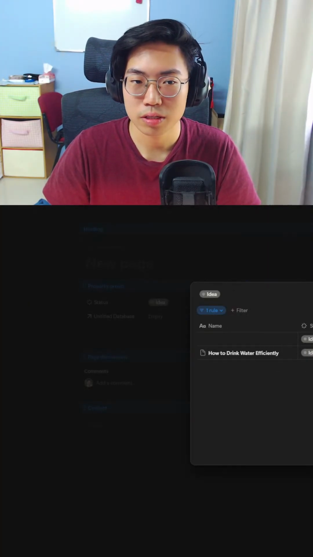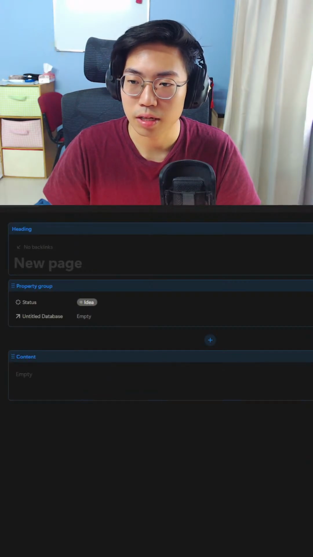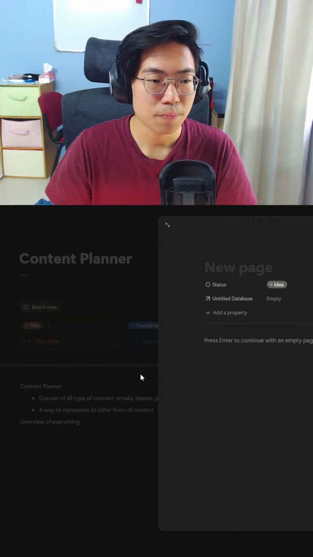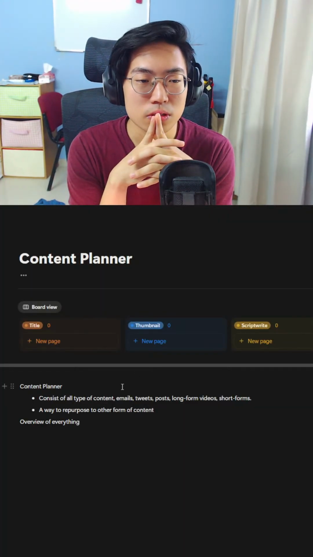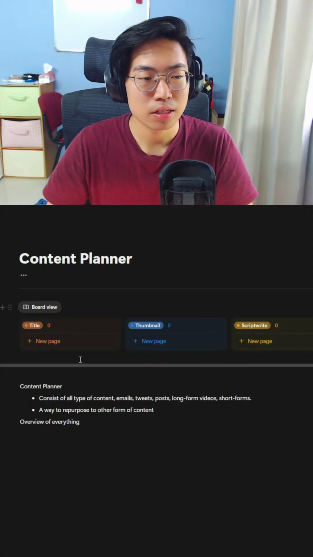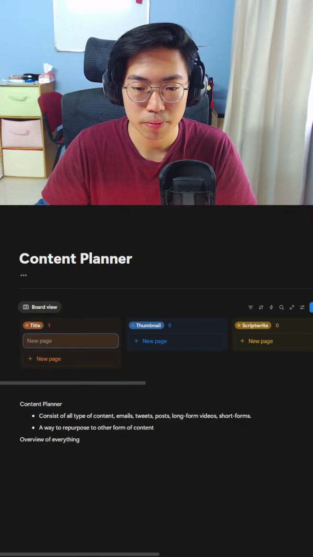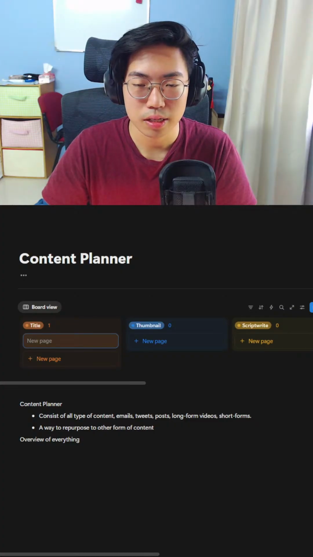Also, I always would turn off this here. So property, page discussion, yeah, just like that. So it's a little bit cleaner. This is just the main part of it. So obviously we need to have like a type. Select.